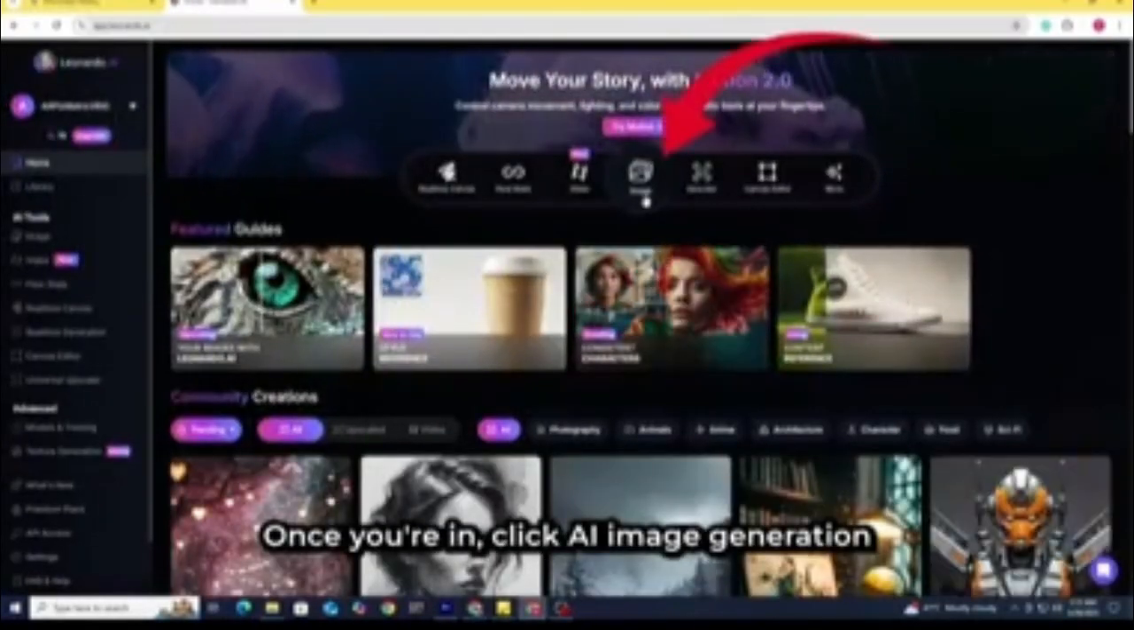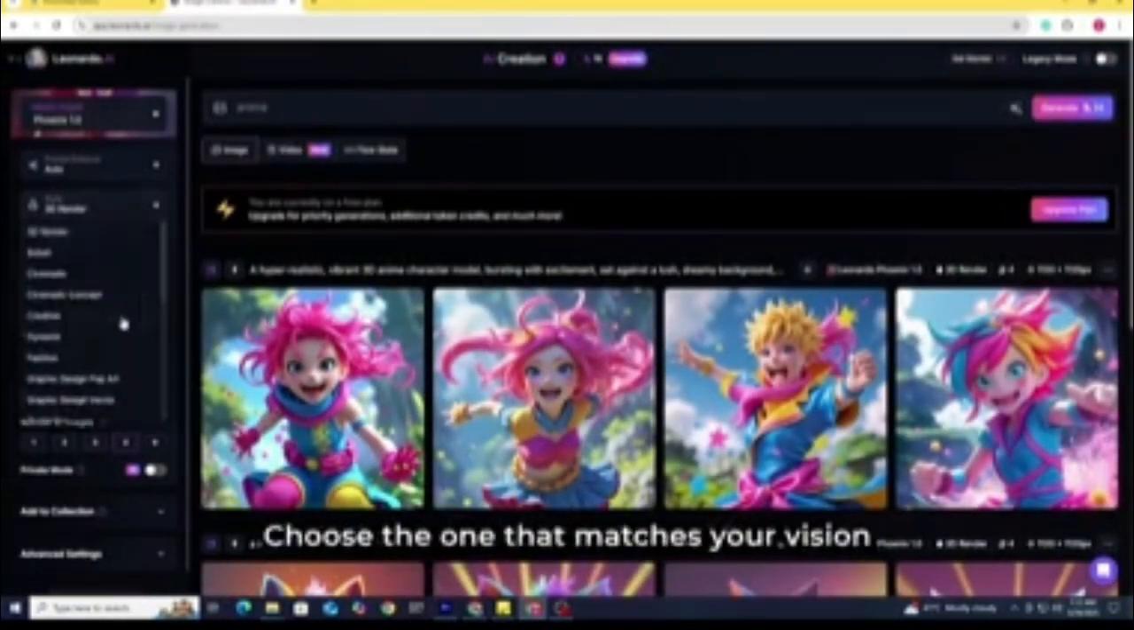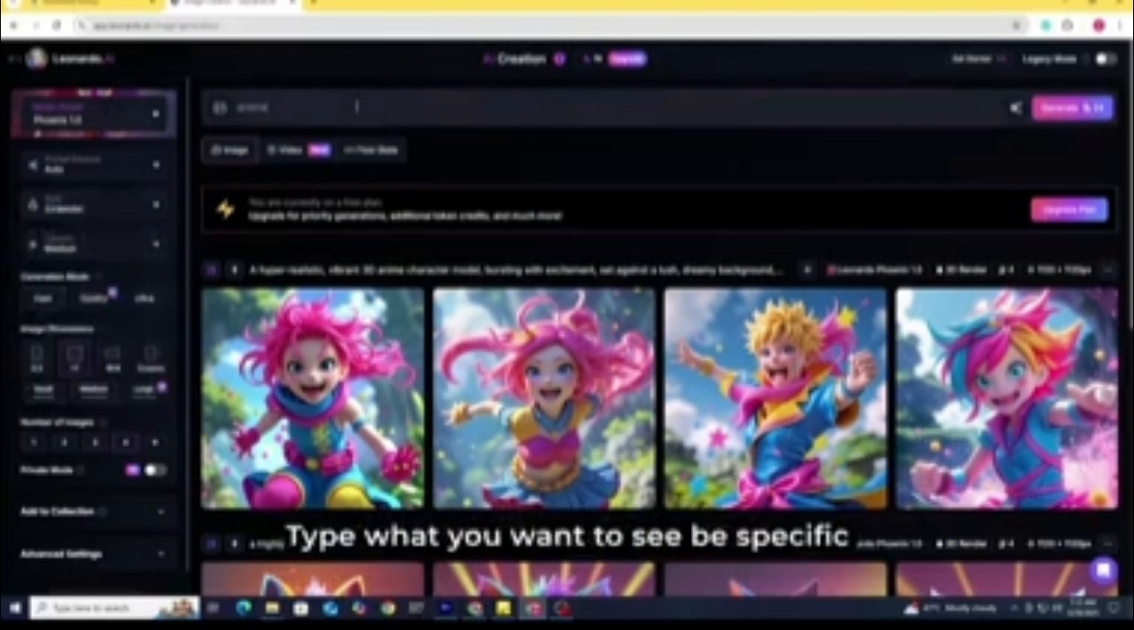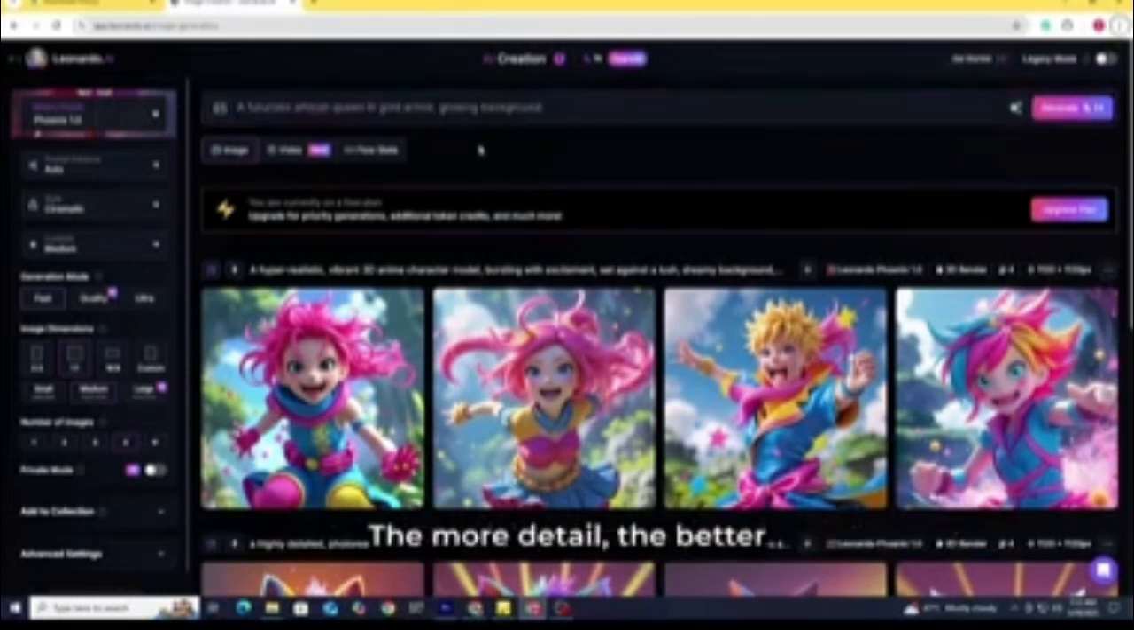Once you're in, click AI image generation. You'll see models like Leonardo Diffusion, Dream Shaper, or Anime Style. Choose the one that matches your vision. Now, the fun part, type what you want to see. Be specific. For example, a futuristic African queen in gold armor, glowing background. The more detail, the better.